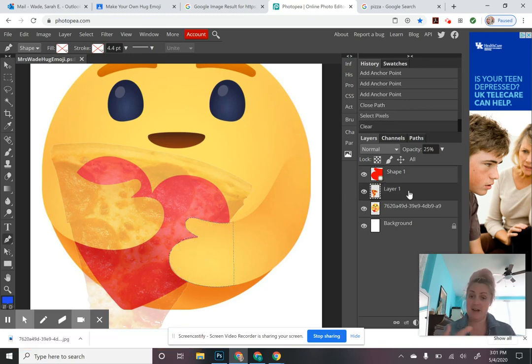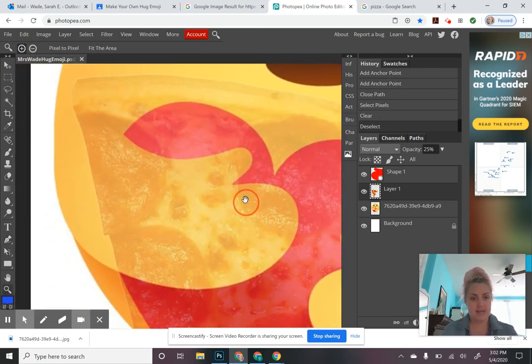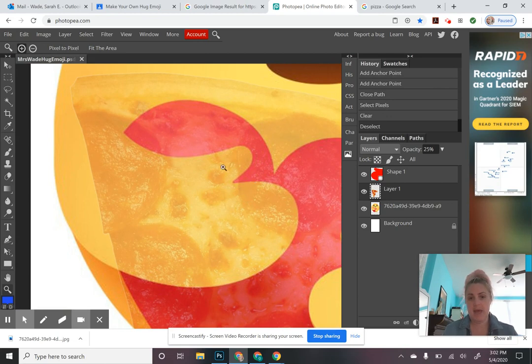Now the hand is covering the pizza. So I'm just going to do the same thing to the other side. I'm going to deselect that. I'm going to get my pen tool back. I'm going to zoom in a little bit more on this hand. And now I'm going to trace the part of the hand that the pizza is over on this side.